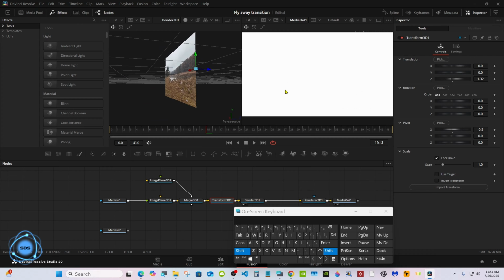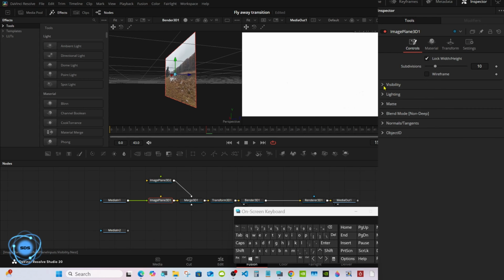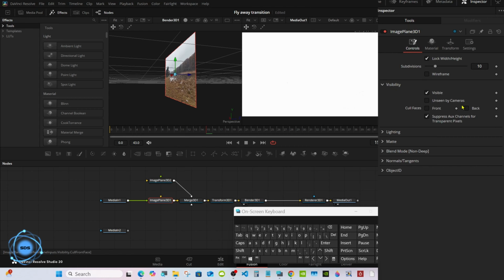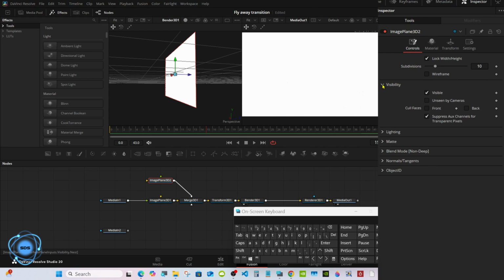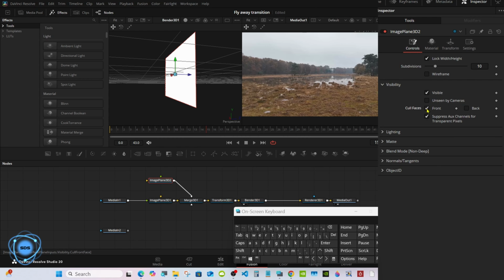I'm going to rotate this so you can see the back. Select the first image plane. Go to visibility and select back. Now the back should be white. Now select the second image plane. Go to visibility. Select front. Now your image should be showing on viewer 2.